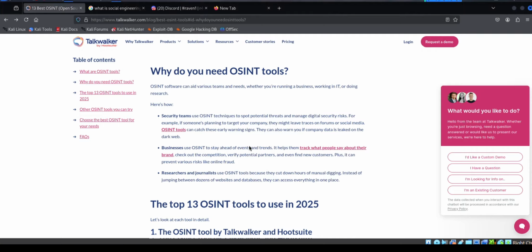Businesses use OSINT to stay ahead of events and trends. It helps them track what people say about their brand, check out the competition, verify potential partners and even find new customers. Plus it can prevent various risks like online fraud. Researchers and journalists use OSINT tools because they cut down hours of manual digging. Like I said before, manual digging using Google and those stuff. Instead of jumping between dozens of websites and databases, they can access everything in one place.